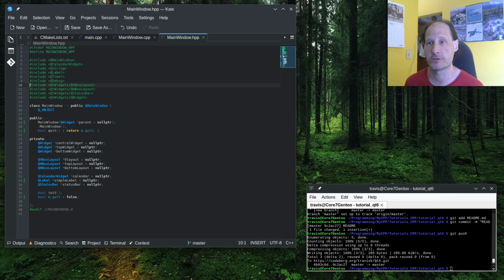These are Qt widgets for setting up the actual display and the GUI boxes. We have a vertical box layout here, horizontal box layout, status bar, which we'll be using later just for some simple status messages, and of course the main QWidget is required.